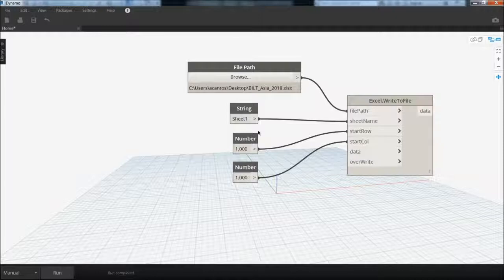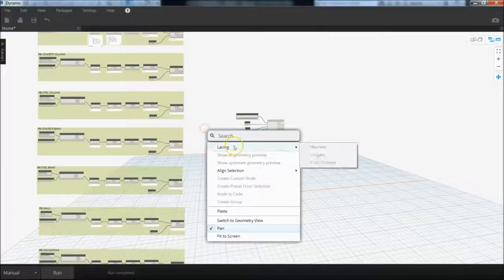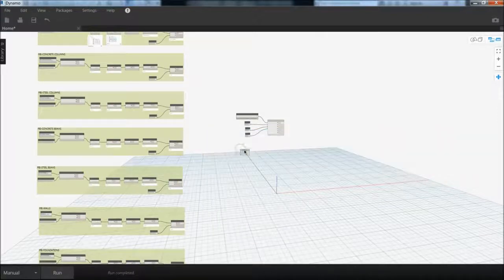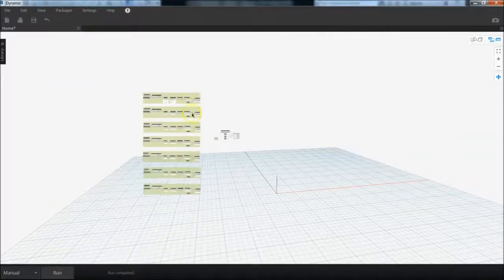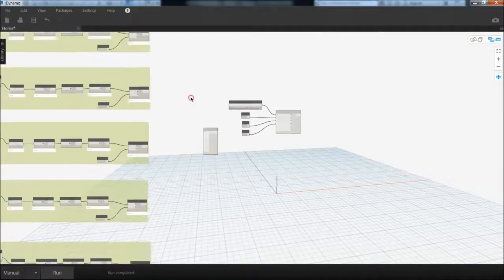Next is the data input, which is looking for a data to write to the spreadsheet. In our case, this is the value after dividing the total sum of the calculated value by 1000. So we can just create a list. And we need 1, 2, 3, 4, 5, 6, 7 of these. So from item 0 to item 6, we have 7.